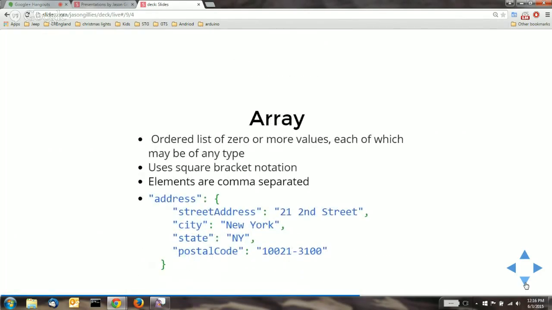So here's the arrays. We've got an address property. So this address is a property of another object, right? And in it, you've got street address. You've got just 2 different properties. Should have put in multiple elements there to show you more of the array.